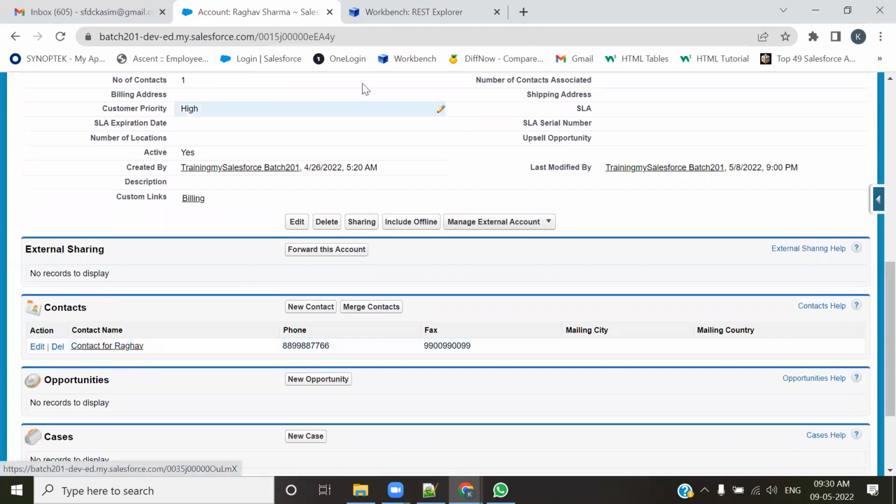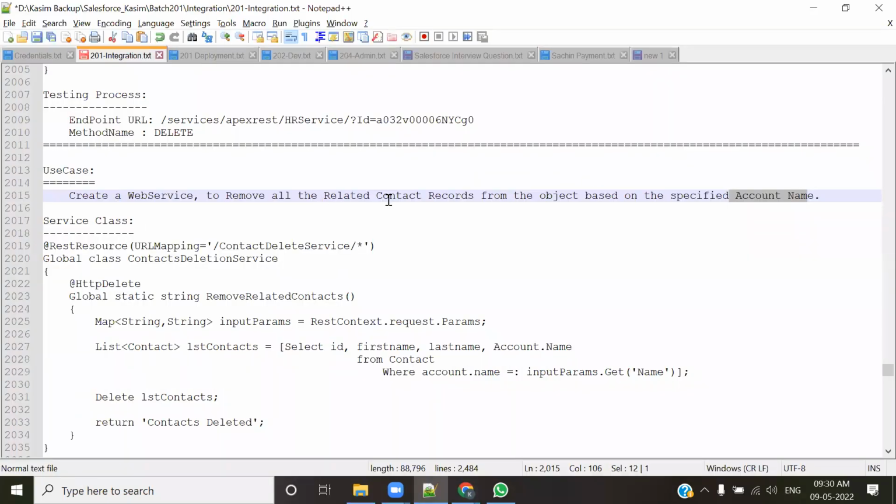Now, what we are deleting, we are not deleting the account. In this example, try to understand the use case. Create a web service to remove the related contact. We are just removing the contact related to that account. The account name is going to be received inside the request. We will fire a query, fetch the related contact based on this account, and then delete that contact record. That is what the use case is.